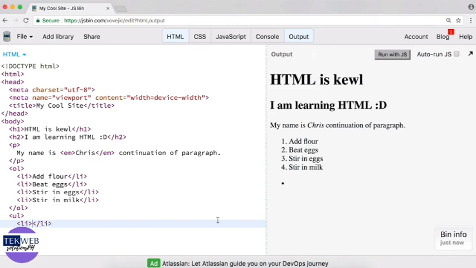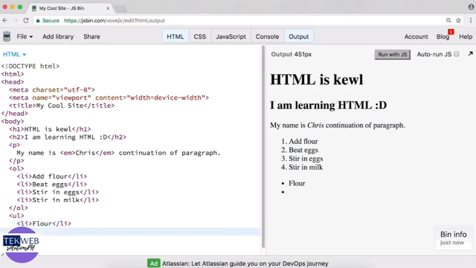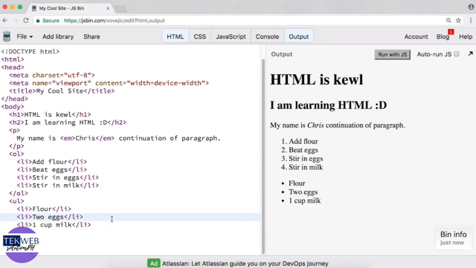This could be, say, our ingredients. So this would be flour. You need flour for your recipe. Li. You need eggs. You could say 2 eggs, /li. You need 1 cup milk, for example. And you can tell based on the use case which one you're going to need. Obviously, something like ingredients doesn't matter what order it's in, but something like directions, of course, order does matter.